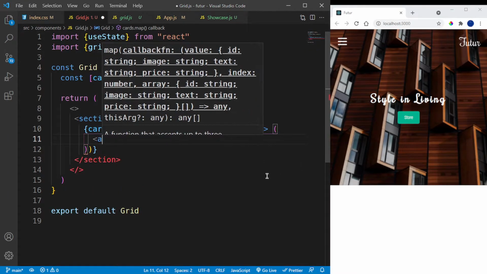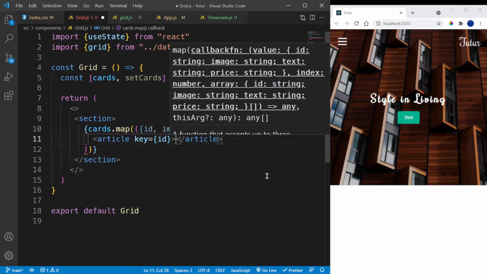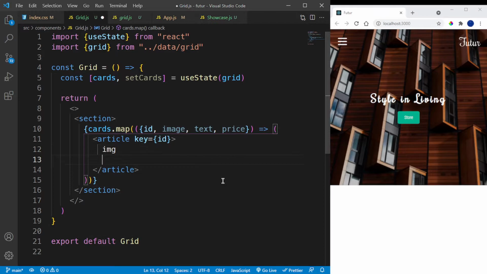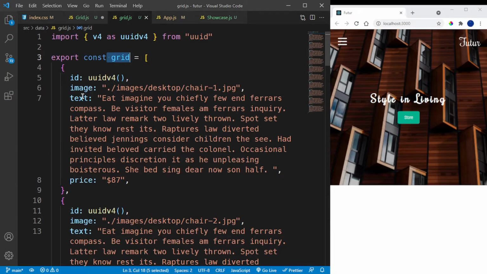And then I want to return an article with the key of ID. Inside this article, I want to render my image first, right? So I want to render my image, like so. And this is coming from image. And then for the alt attribute, in case the image fails to load, I just want to say text. And you know what, I've just remembered that I didn't have a title for this.